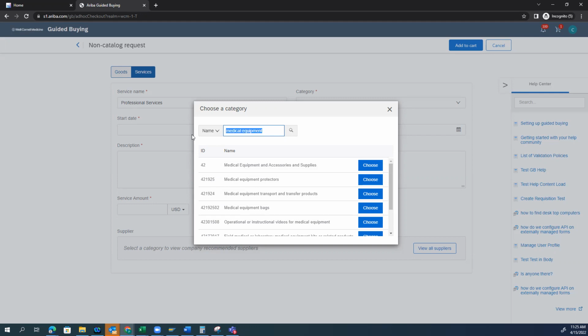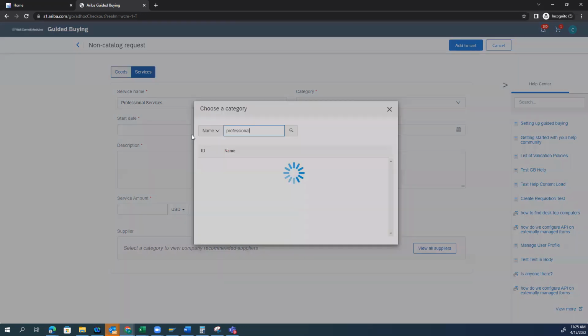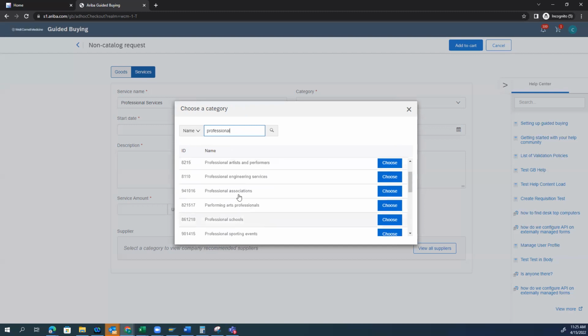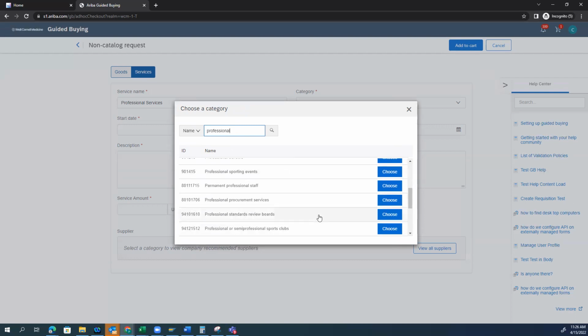So for this example, because this is professional services, let me search professional. There are quite a few professional services which are already out there. These are all standard. Suppliers use it, all other customers use it. Going forward, we will be using the same language when we talk with suppliers, and we will get used to these numbers as well. So in this case, professional procurement services, let me select this, because maybe this is a service that Airgas is providing us.